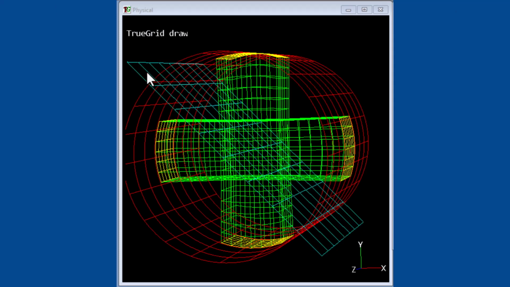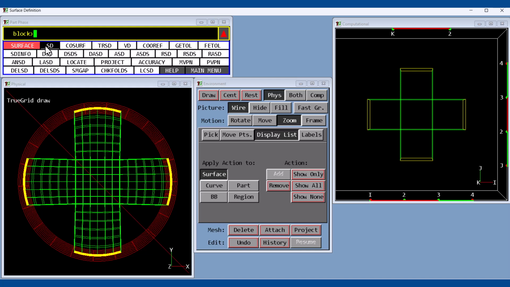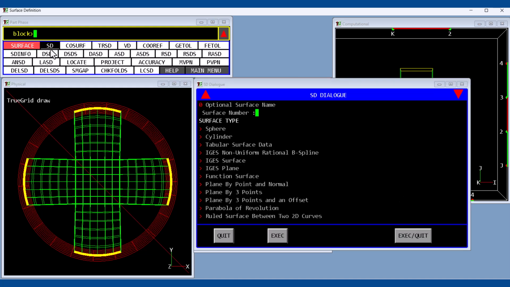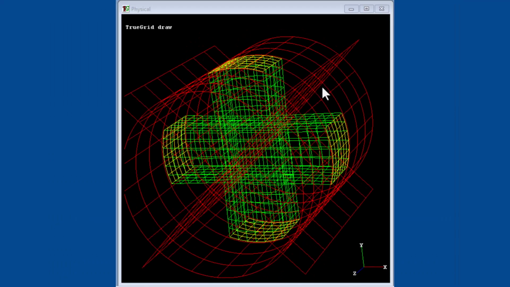Now add a third surface, another plane that will intersect the first plane at the same center point and be perpendicular to the first plane. Select SD and again pick Plane by Point and Normal. This will be surface 3. The point on the plane is x10, y10, z10. The normal vector is x-1, y1, z0. Execute quit.